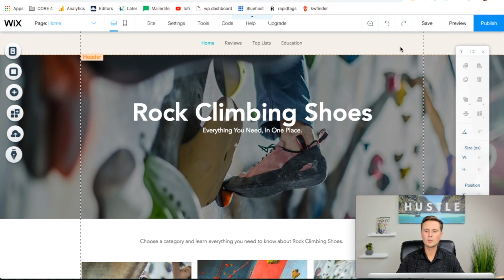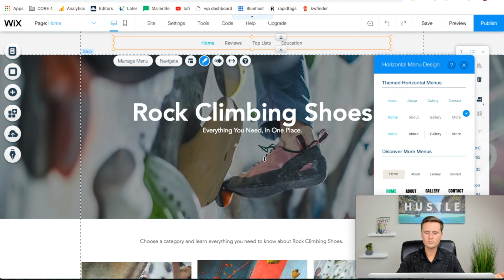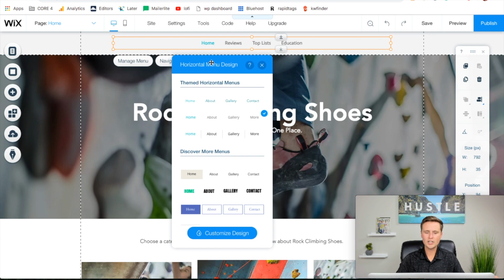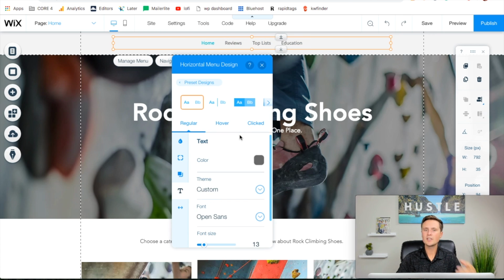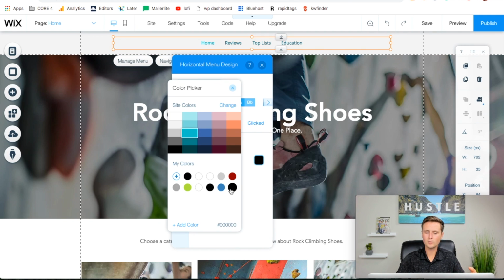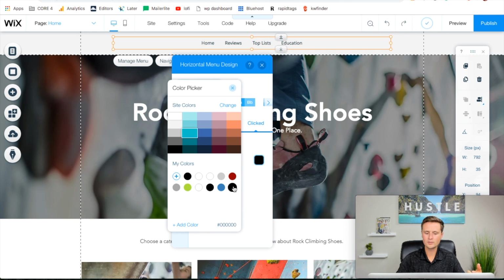So we'll go back to editor, and just remember, save your progress as much as you can. So we'll hit this menu, we'll hit design, and then we can change the color of the menu. So I'm just gonna hit customize design and we'll do text. And I'm gonna leave them on gray for when they're not selected. And then when someone hovers over it, I want it to turn black. And then when it is clicked, I want it to be black as well. Just like that. Okay, that should be good.